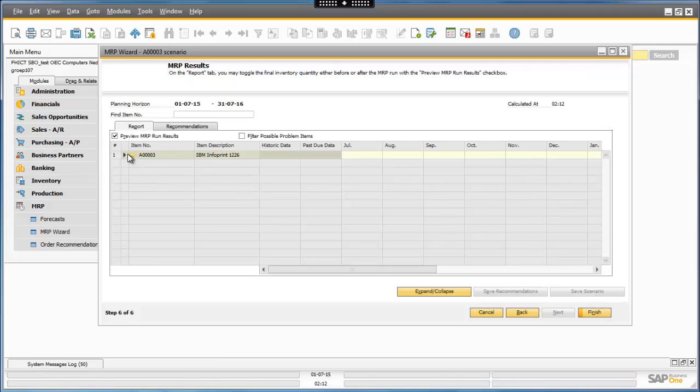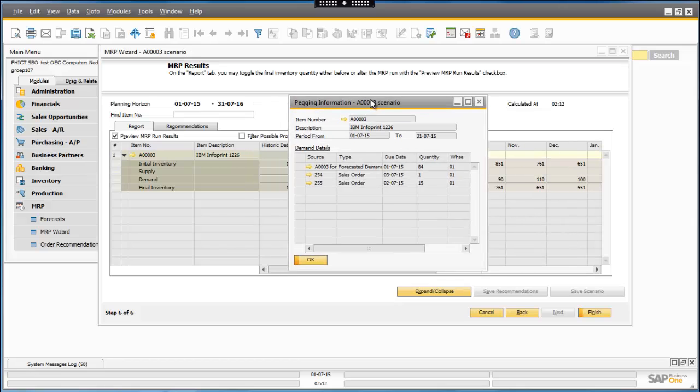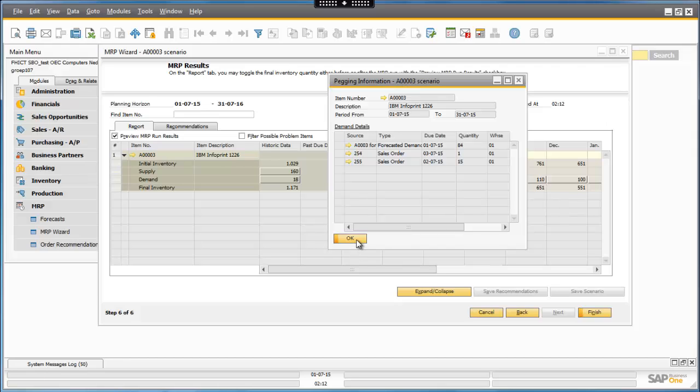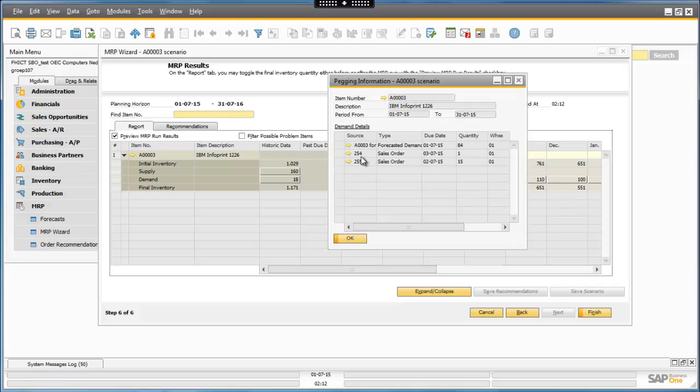I wanted to show you the packing information, if you click on it. At the beginning of the video I showed it, but didn't explain it a lot, so we'll show a little bit more. You can see here July, the demand is 100, and you can see where the demands come from: the forecast 48, a sales order of 1, a sales order of 15. If we add a sales order, it will add in here.